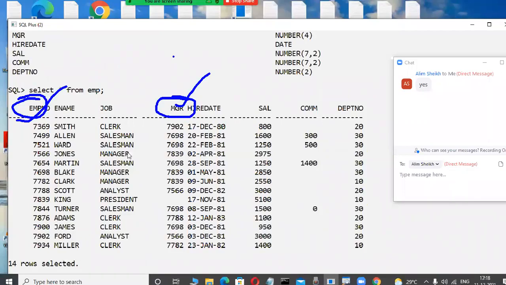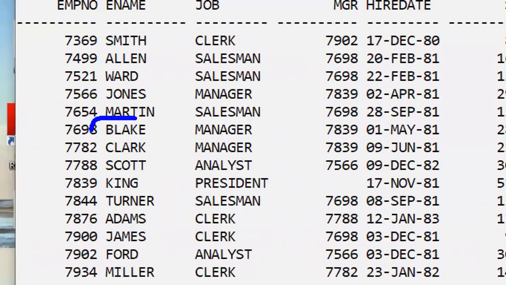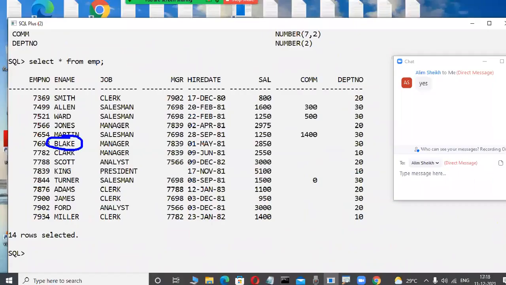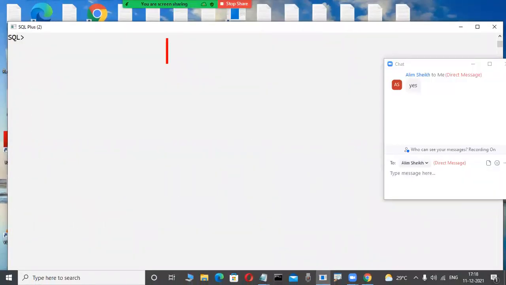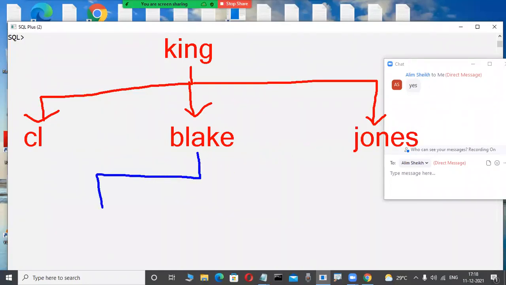Last model, observe here. I want to display the employees who are working under Blake as a manager. Blake is a manager; those employees I want to display. Actually, hierarchical data is there in a table. In one of the hierarchical queries chapters, I will tell you: King is an employee. Under King, some other employees are there: under King as manager, Clark, Blake, Jones like this. Under Blake as a manager, other employees are working.